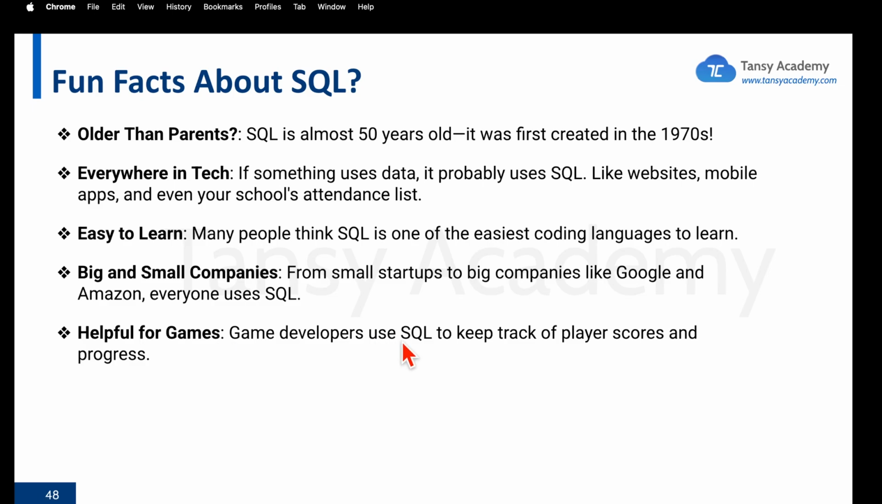Helpful for games: even game developers use SQL to keep track of player scores and progress. Again, it depends on whether the game developers are using a relational database. You'll be using SQL only when your data is stored in a relational database management system.